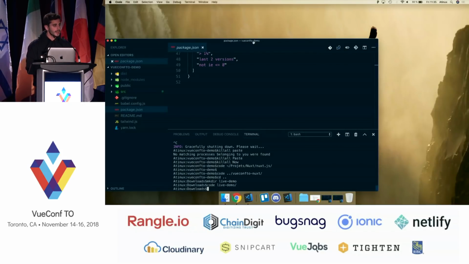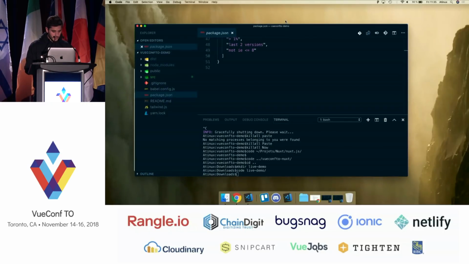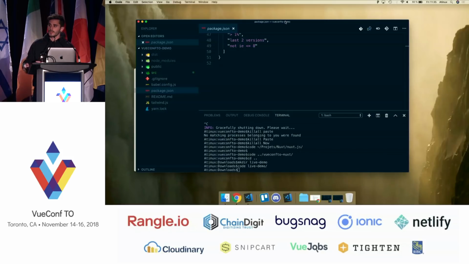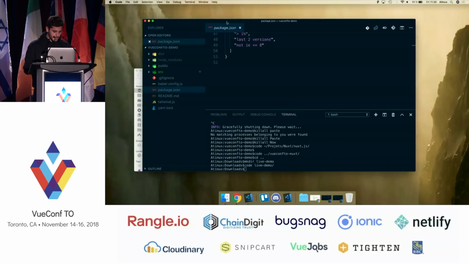So yesterday, Adam Wazan made a nice demo of the advanced view component. I was pretty surprised that it was not using server-side rendering. So I was like, OK, let's try to move it to use server-side rendering. And I will try to show you right now how easy it can be to move to Nuxt when you need server-side rendering.